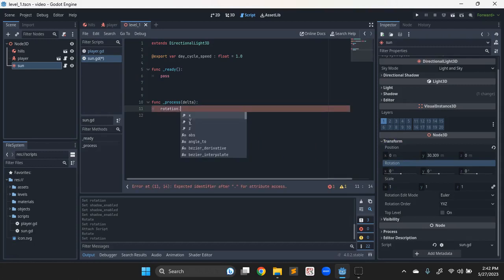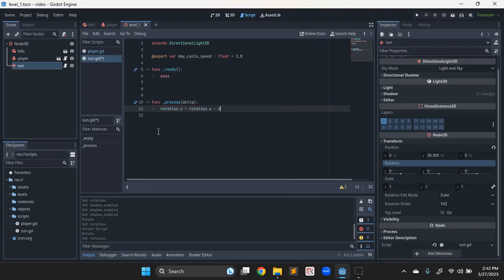We'll see references to other objects before long, so maybe we want our sun to rotate our character, and we could do that. But for now, just the word rotation accesses the sun's own rotation, and then we need the x dimension of that vector. And I'll just use the long notation. We'll change that to whatever it was minus that angle in our day cycle speed, which, don't run this yet. I'm not going to run this one.